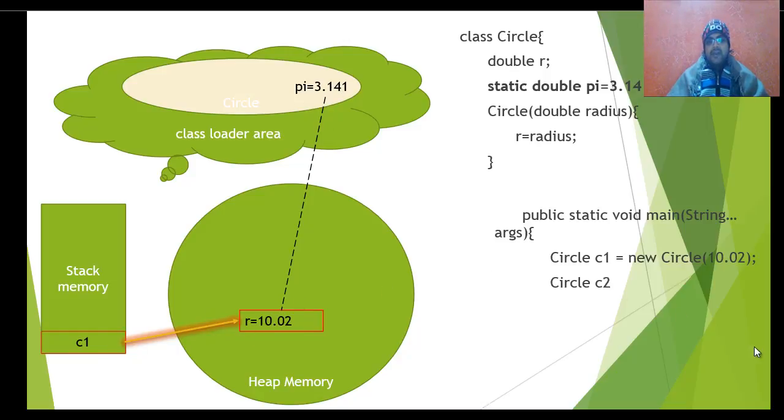Similarly, if we create one more object, a variable will be in stack, the object will be in heap memory with its radius, but the same pi will be shared for this one also. Hence, if we create more objects, each object will have its own radius, but the value of pi will be shared from the class loader area, and in this way our program is more memory efficient and saves memory.